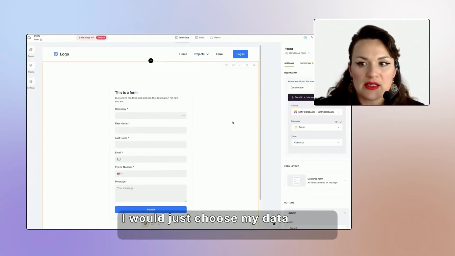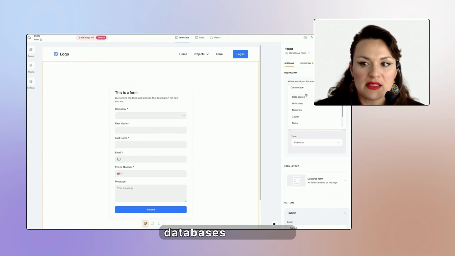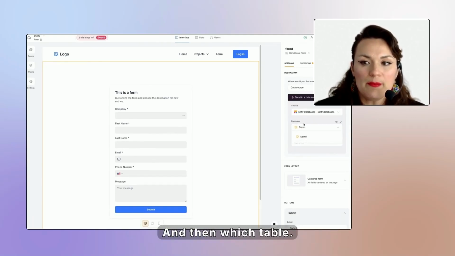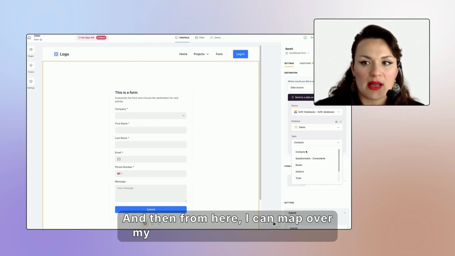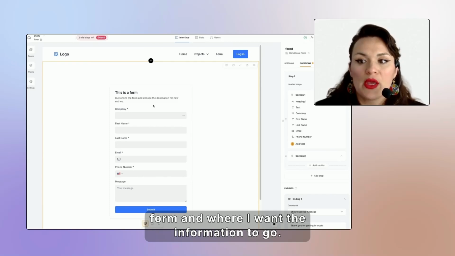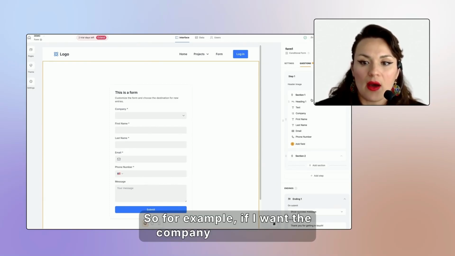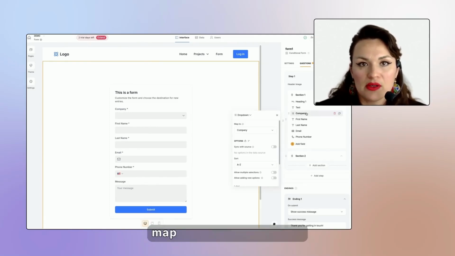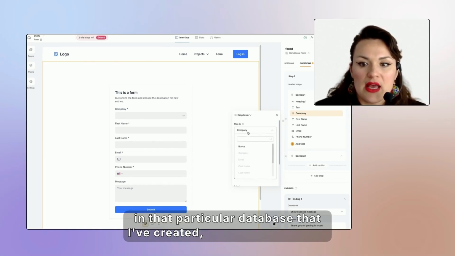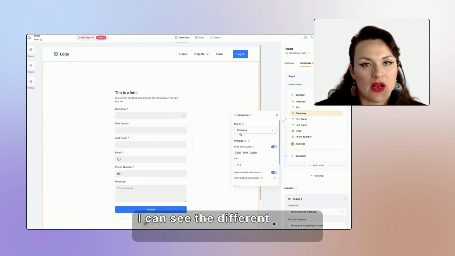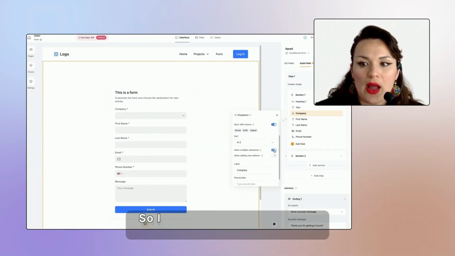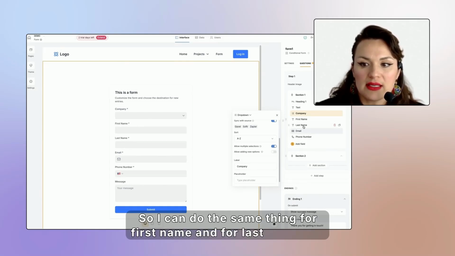I would just choose my data source, and then I would choose Softr Databases from here, and then I would choose my one that I'm working on right now, and then which table. And then from here, I can map over my different questions from the form and where I want the information to go. So for example, if I want the company information to map to the company field in that particular database that I've created, then I can simply do that here. I can see the different options that are already available, and then I can allow for multiple selections. So I can do the same thing for first name and for last name and whatever else.